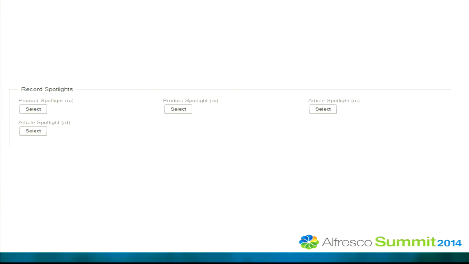The last custom control I want to talk about is the object picker. Out of the box, the object picker can select nodes within your repository, but we needed a mechanism to select data from an external system. So we extended the object picker to call our own custom web script. That web script connected to Oracle Experience Manager to get the XML, parse that XML into JSON, and then present that JSON to the Share component.